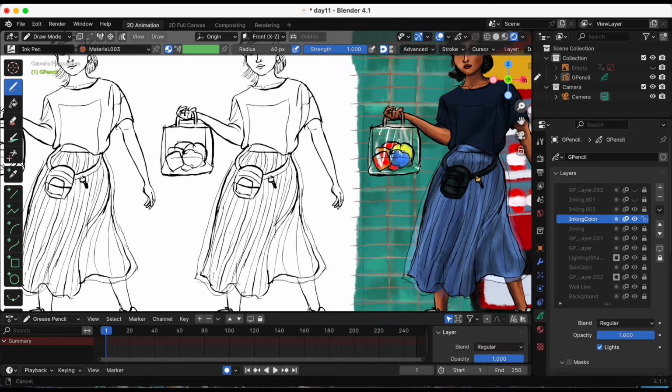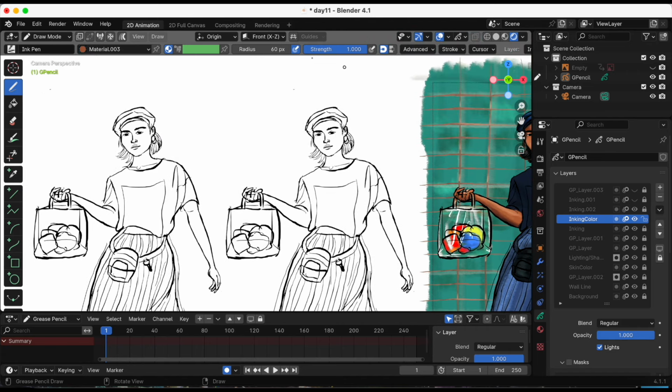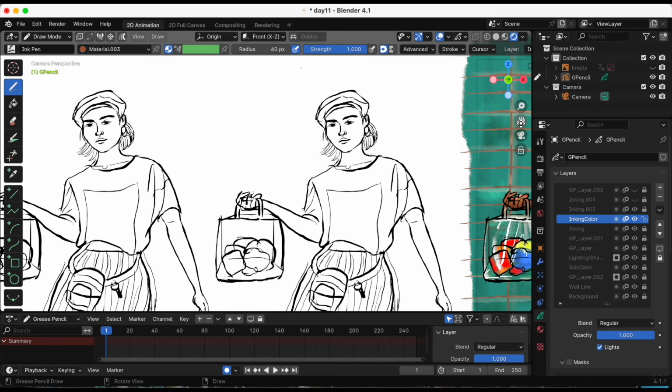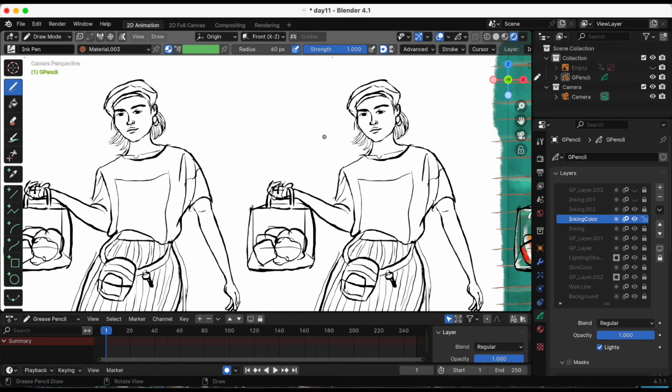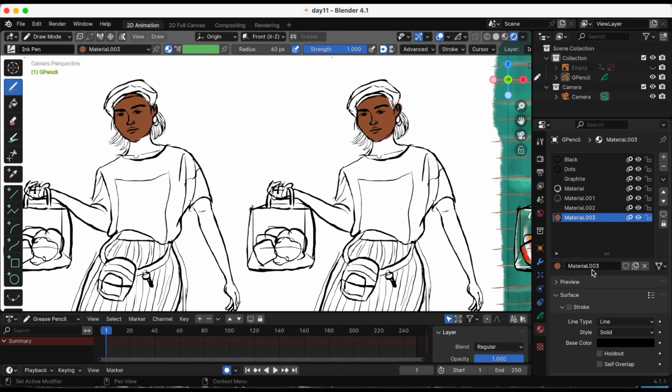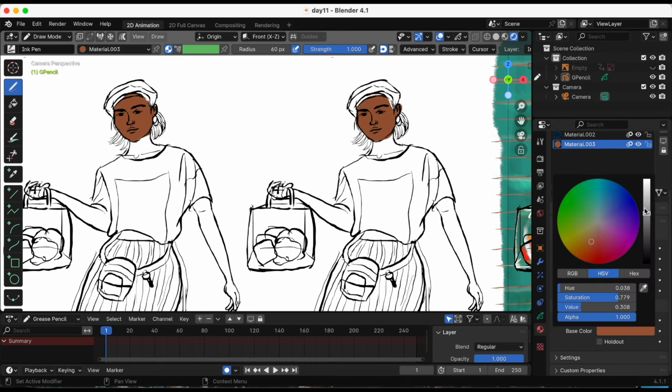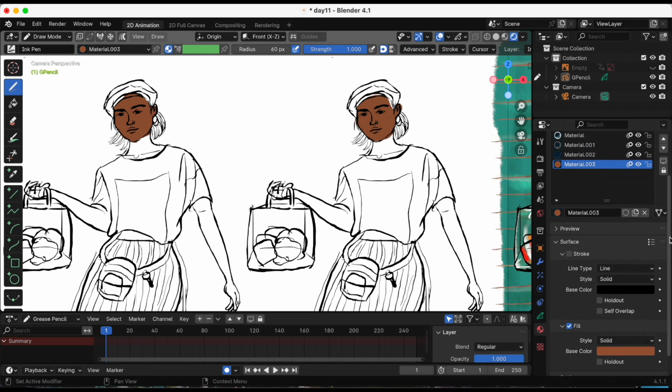So I just added a color underneath the inking layer, and I am going to color in my character right now, both my characters, with one skin tone. Both of my characters now are filled in, but I actually want the character on the right, her skin to be just a little bit lighter. If I went to the materials tab right now and adjust it, go down to fill and adjust the color, so both characters would change, but that's not what I want.